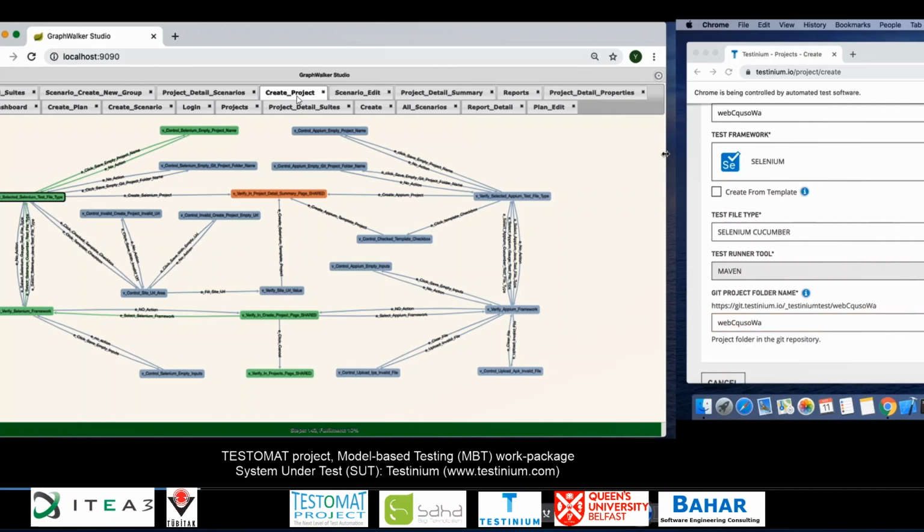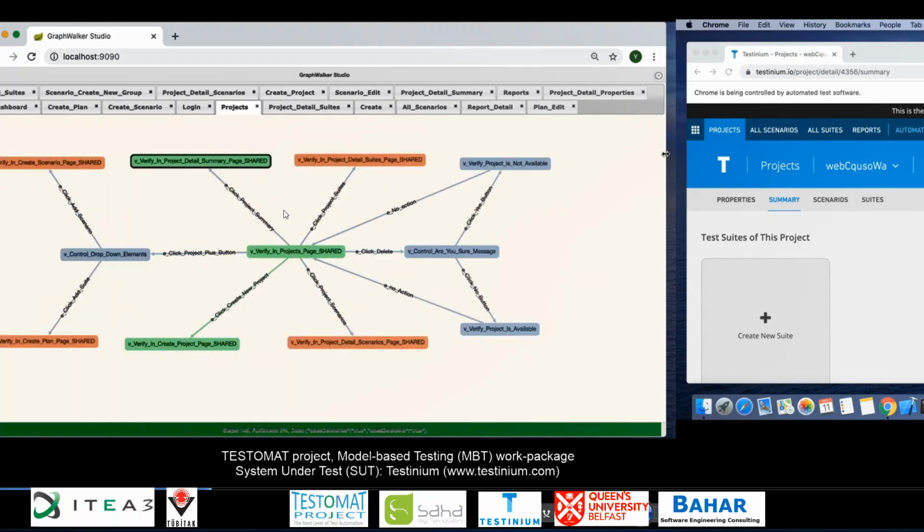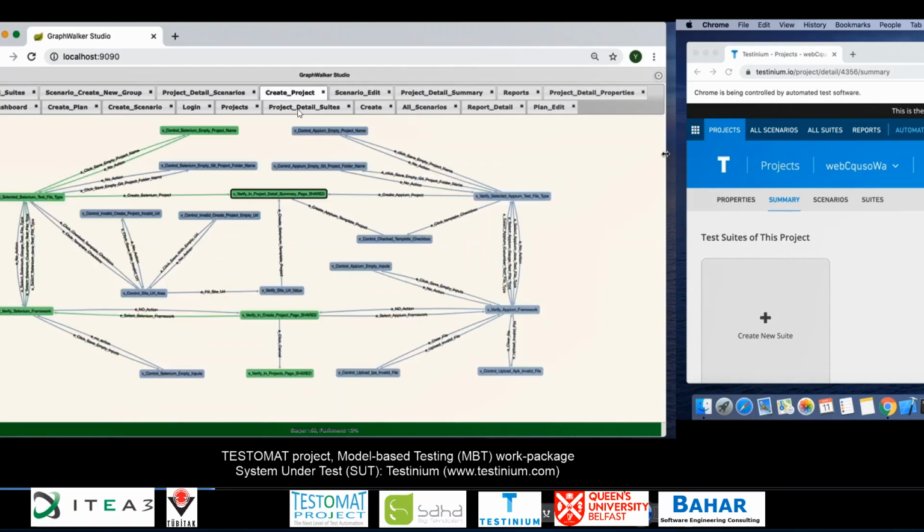Right now it is in the create project page. And it's trying to verify a few things. So it's going to the projects page, verifying the project detail summary page and the project detail summary page. So essentially, just to give you some ideas.